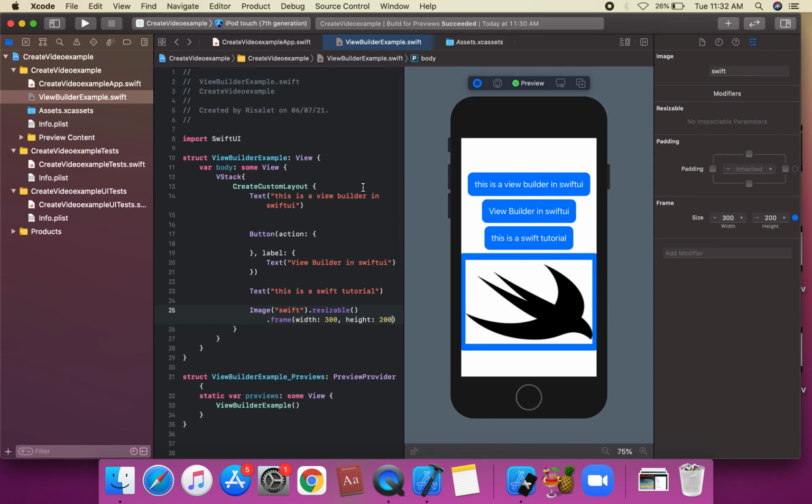We can enjoy multiple views by using view builders. Multiple child views by using view builders.